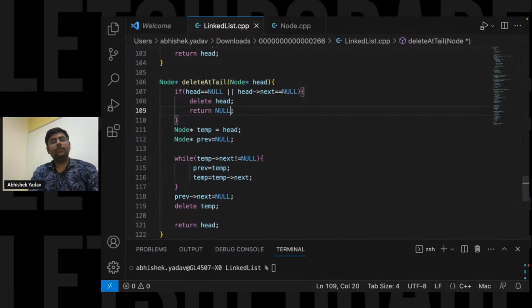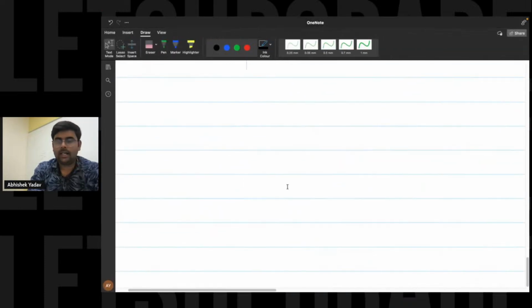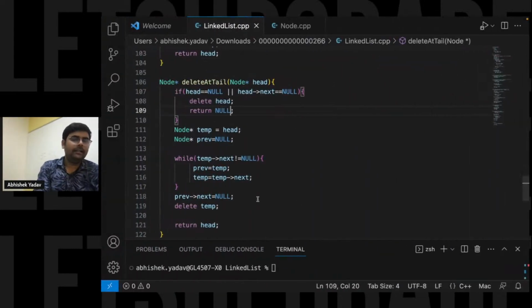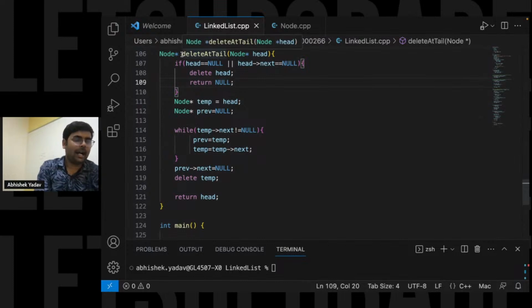Yes. So let's move to the last delete operation. We have understood how to delete at the head and how to delete at the tail. Guys, can you tell me now, in this delete at tail, how many iterations are we doing here? Everyone present in the class, how many iterations are we doing here in the delete at tail? Please answer in the chat. Let's see.